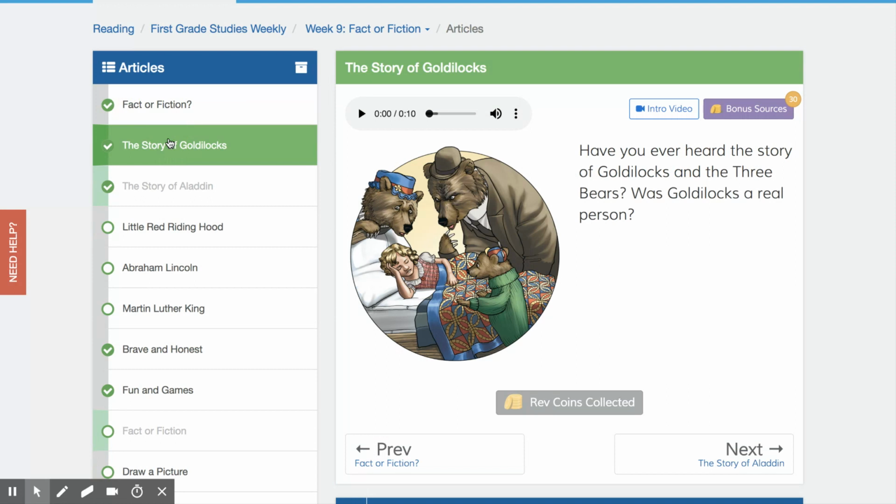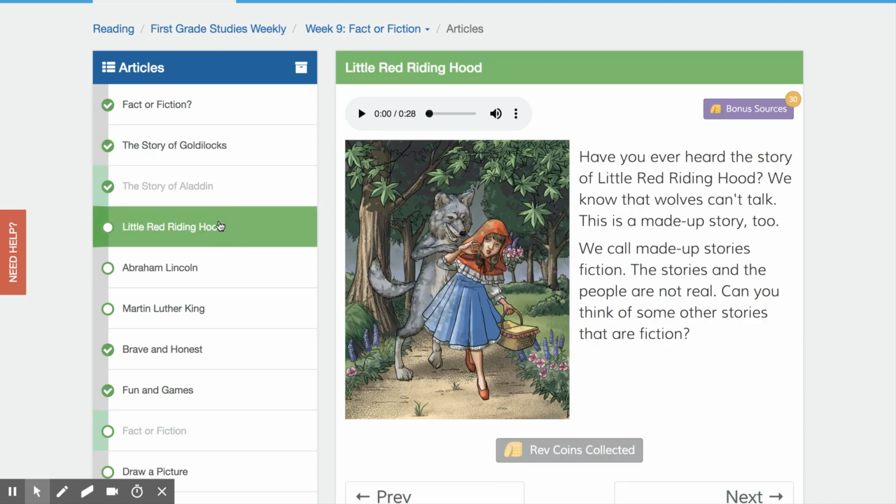And then I can go to the next article, and you can see we've got the story of Goldilocks and the story of Aladdin and Little Red Riding Hood. And obviously, it's a great... Have you ever heard the story of Goldilocks? Right? This is a great little way to introduce what is obviously fiction. And then right after you go through these, have them kind of read these.